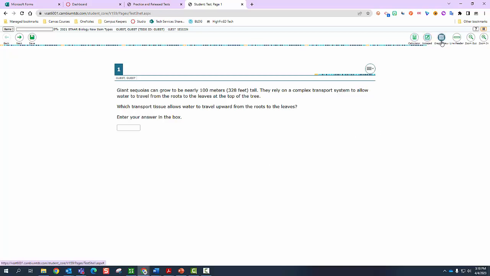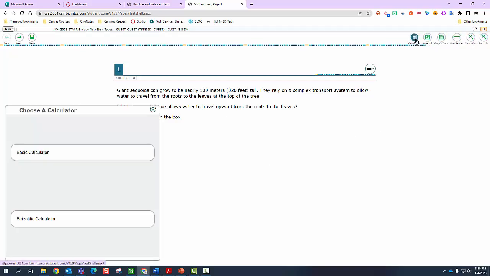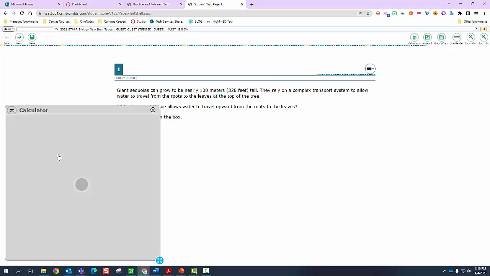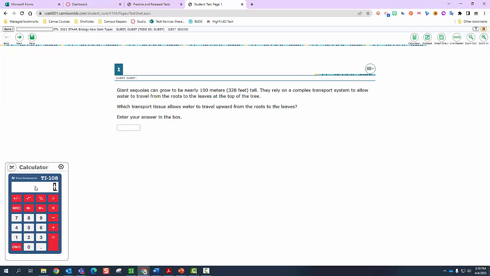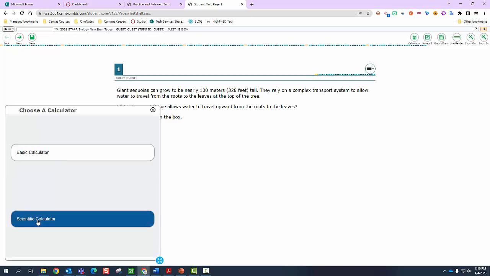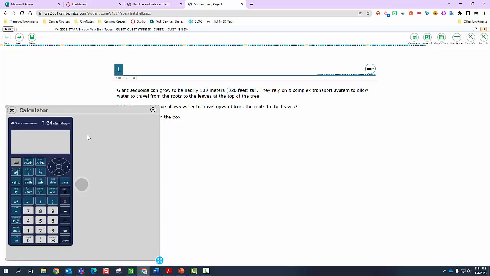So up at the top, you should see some familiar things here. This calculator is a bit different. You have a basic and a scientific. So if I select the basic, it looks just like a normal cell phone sort of calculator. This little squiggly line will take me back where I can choose the scientific calculator.